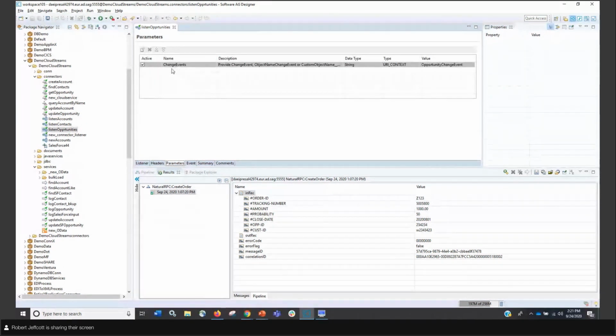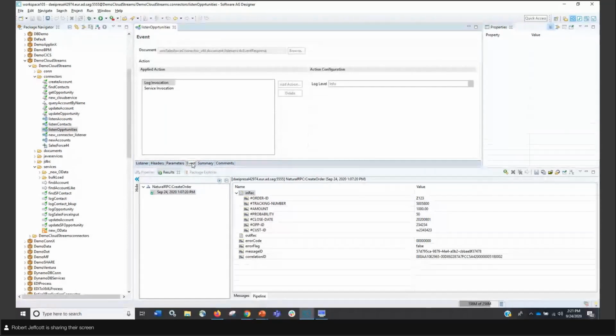And the parameters for the change event, again, this is something that is wizard guided, but we are saying which of the change events do you want to listen to? And we're saying opportunities. So there's a whole host of different objects in the Salesforce application, both defaulted and customized, that you can create. And we can listen for any of those.